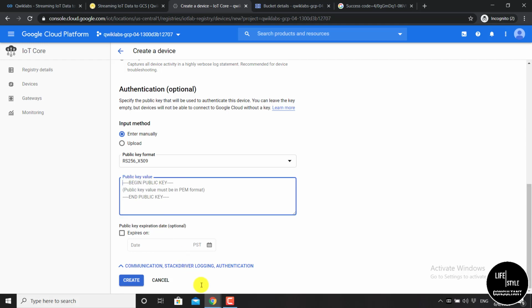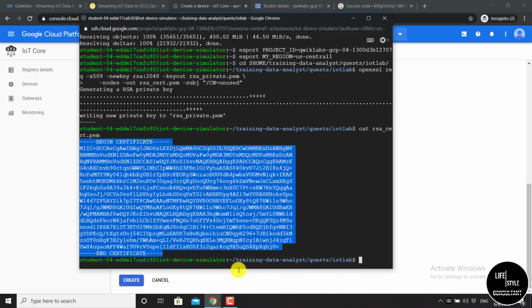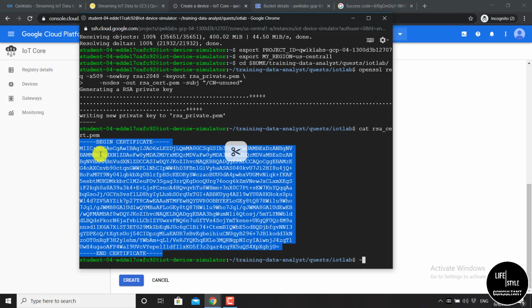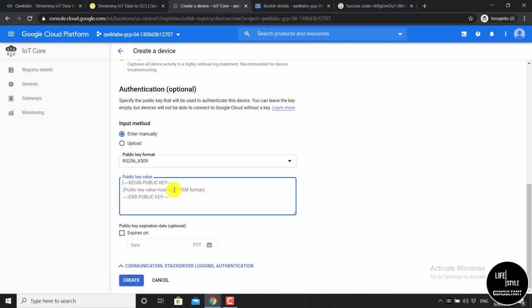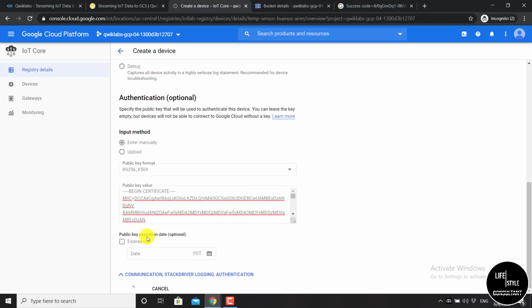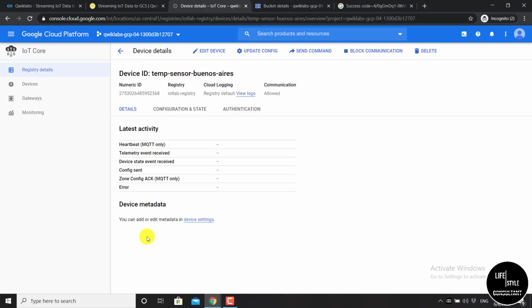So you need to copy this code again. Okay, now copy this certificate ID using Ctrl+C. After that, just go here and paste the public key value. Okay, after that, click here create. Okay, you have created a device.